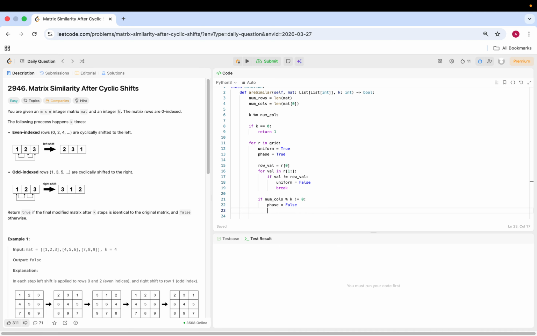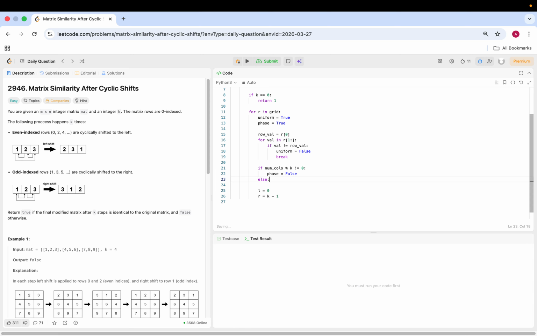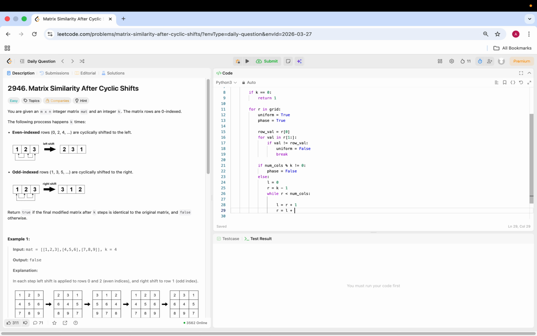No, don't break. Else we'll do this. This is getting a bit dusty, but anyway. While r is less than num col, so while it's a valid index, we're going to have to increment L by, well, L should equal R plus 1, and R should equal L plus K minus 1 to maintain a window size of K.